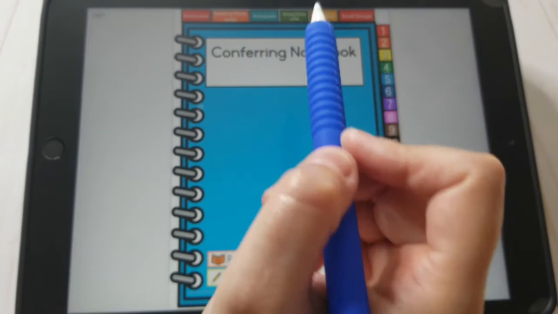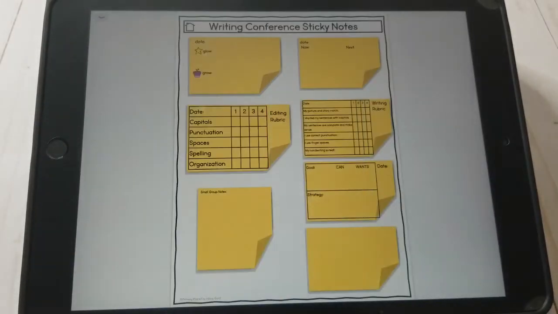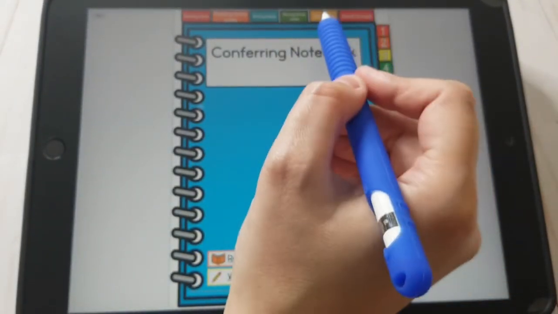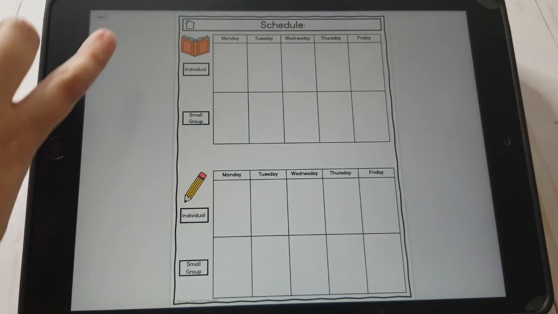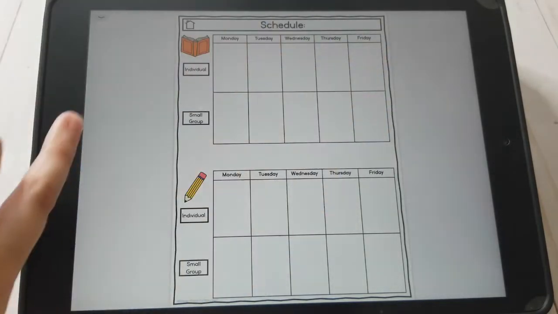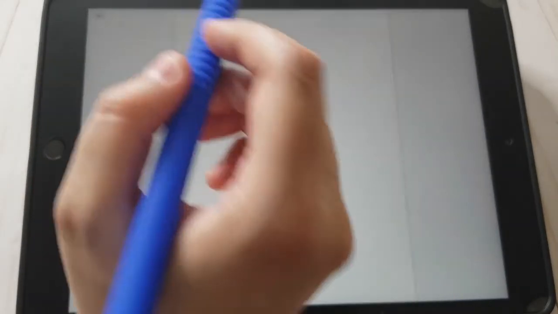The writing labels. Writing sticky notes. Your schedule. So this is for your reading conferences, for individual conferences, and for small groups. Again, here's for your writing, individual, and small group conferences.